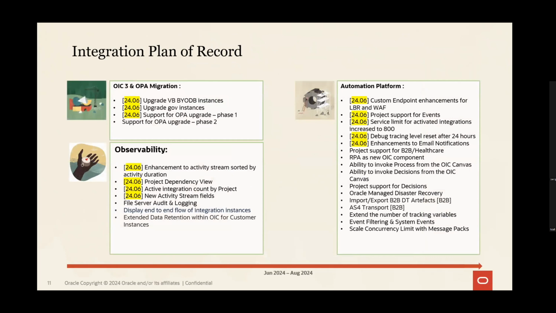In other words, what have we delivered in 2406, and what are we looking at delivering in 2408 and a couple of releases after that? Well, from an upgrade perspective, we're getting more and more of those Gen 2 environments eligible for upgrade. So again, please check on that as an OIC Gen 2 customer. Remember, upgrade is something very positive. You're being brought to OIC 3, which is a plethora of new features for you. So it's something really to look forward to.